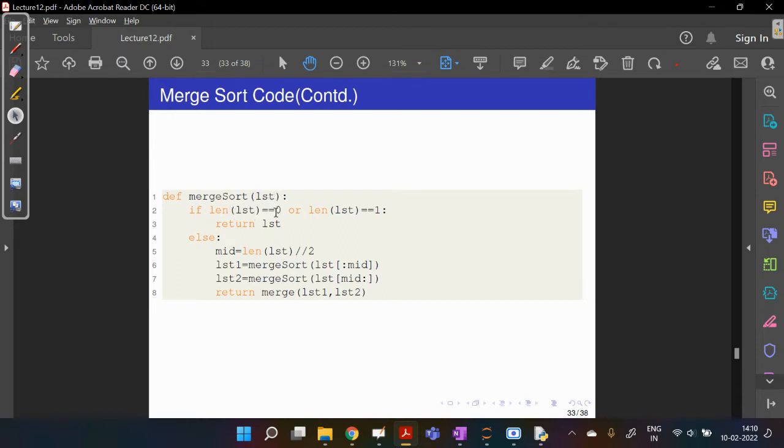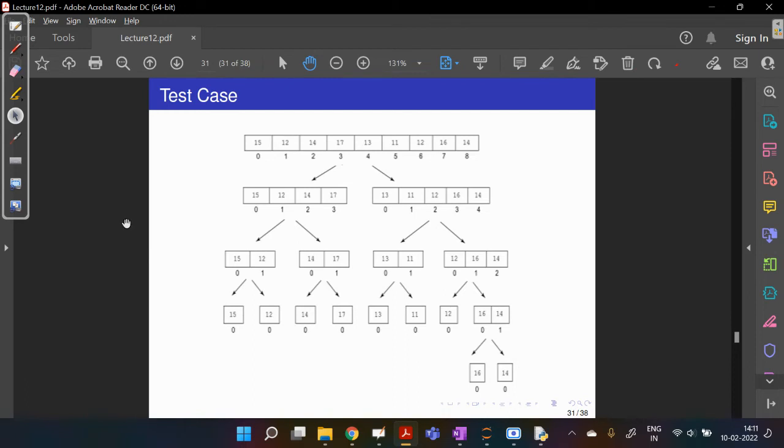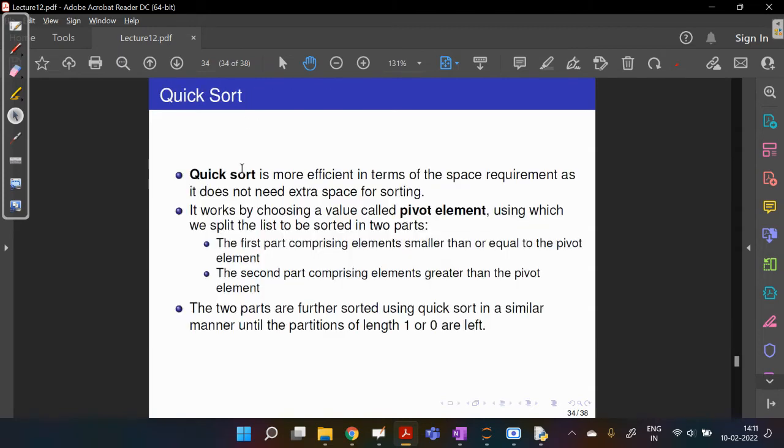If the length of the list is 0, like the list contains no element, so it is already sorted. Or if the list has length 1, then it is also already sorted. It's a single element list, so it is already sorted. So then return the list itself. Else, if it is of length at least 2, then we are defining mid. So length of the list upon 2, integer division we are doing. So like here if you see, the length was 9. So 9 upon 2 was 4.5. So we are taking the integer value, so 4.